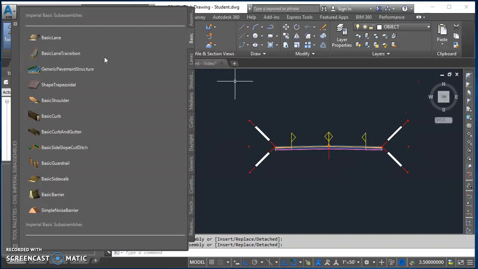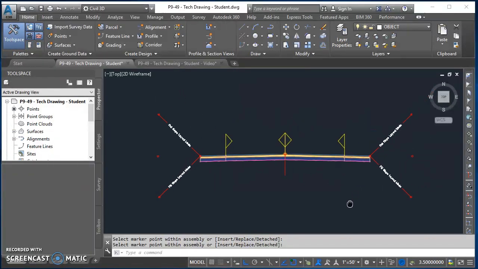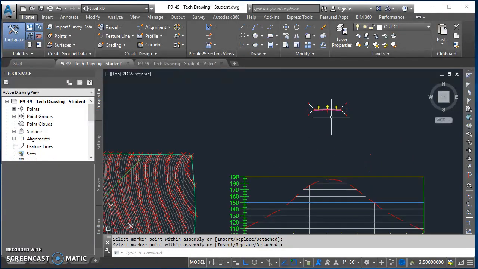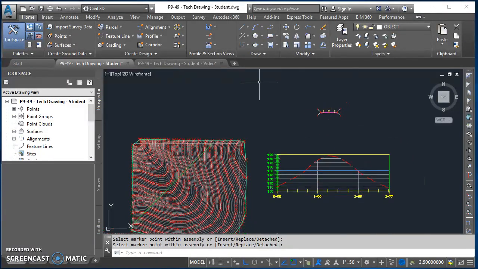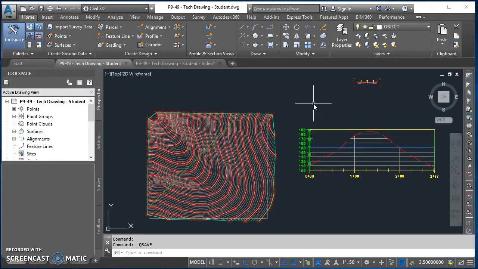So we can go ahead and save it. I'm done with this tool palette, so I can go ahead and close that for now. So that's our assembly. So in the next video, what we're going to do is we're going to take all this information and we're going to merge it together to finally create our road. So go ahead and save this. And then the next video, we'll pick up from here and we'll finish our corridor.